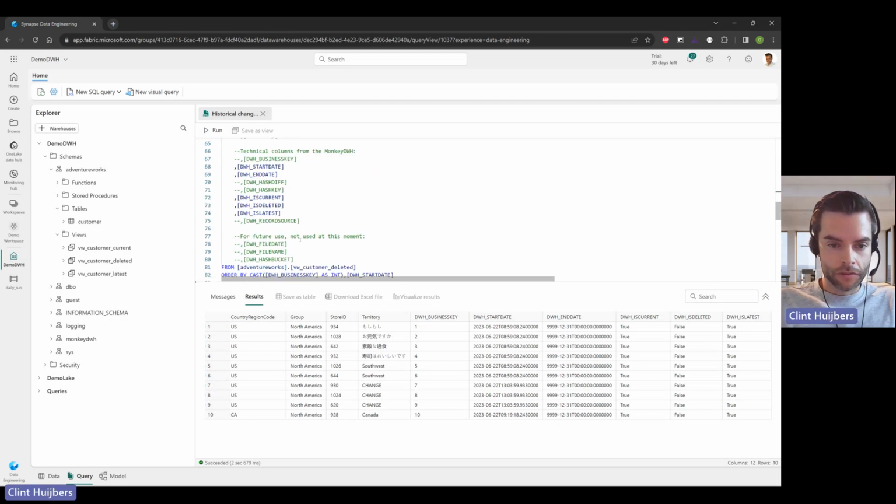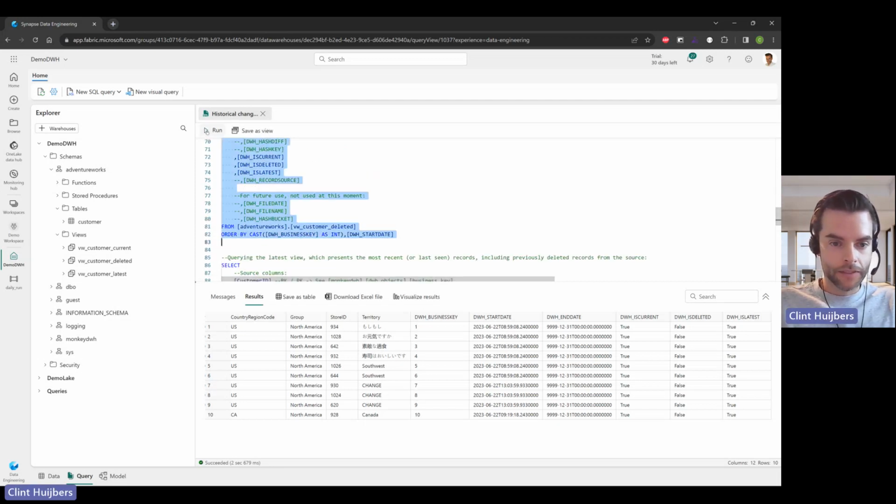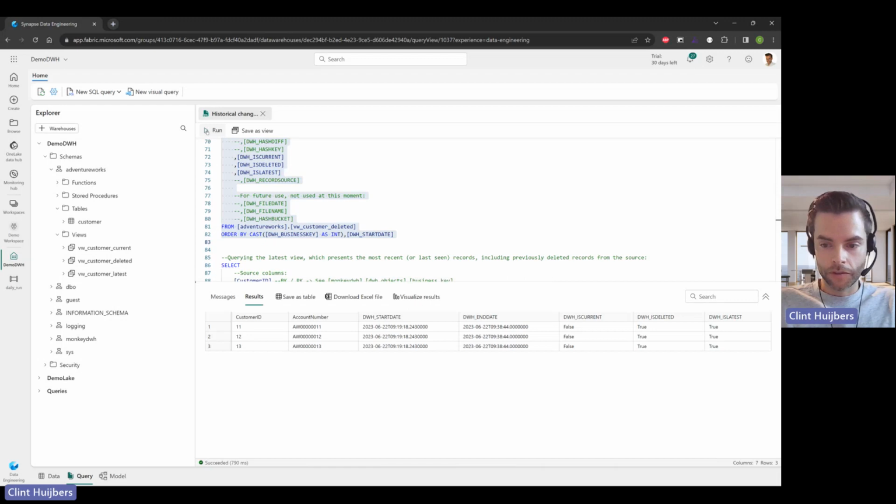The deleted view is, of course, a bit slimmer. In this demo, it only shows 3 deleted records. So deleted is true, current is set to false, and these are also the latest. And heading over to the end date, you can see that instead of 9999, it actually has a different timestamp from the moment that the data warehouse processed this change.